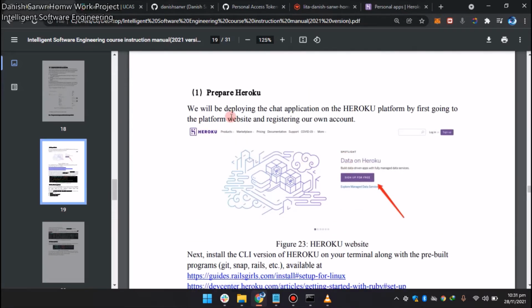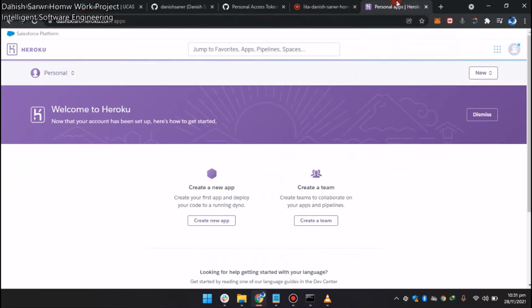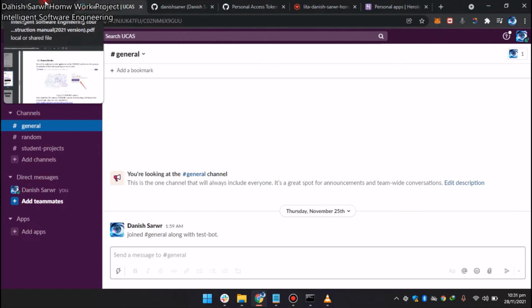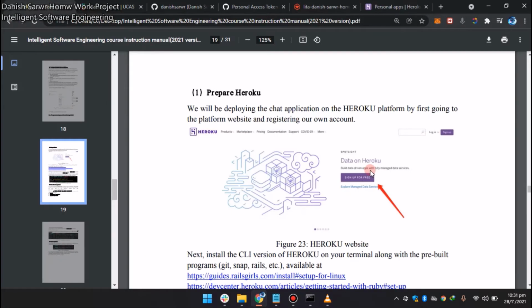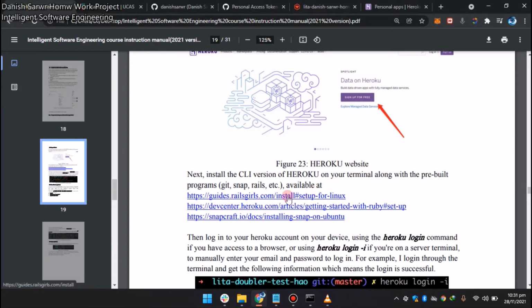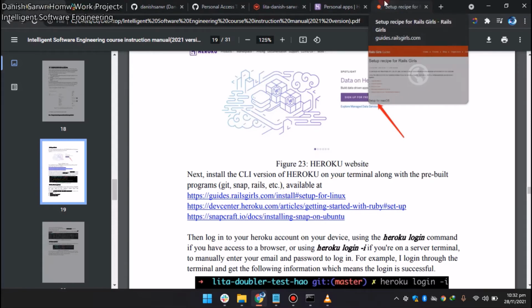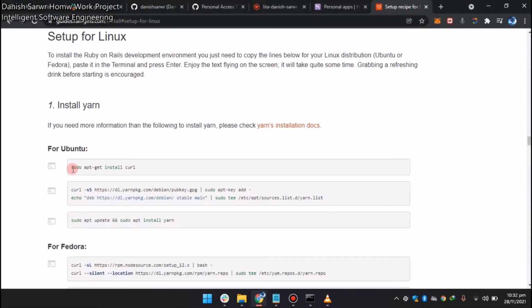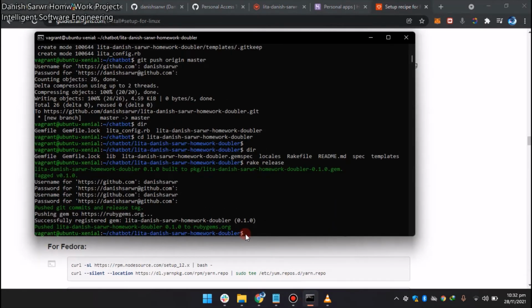So prepare Heroku. If you don't have a Heroku account, go to heroku.com and you can make your account very easily over here. And also you need to go to slack.com and make a free account over here. It's so easy, you can do it. And after making the accounts, you need to follow these steps. We need to set up for Linux, from gorails.com/install. So I will click on setup for Linux, and these are a few commands that I need to use in my Linux.